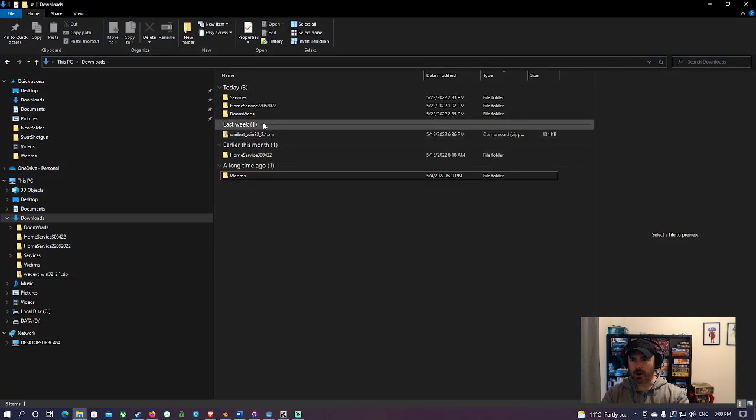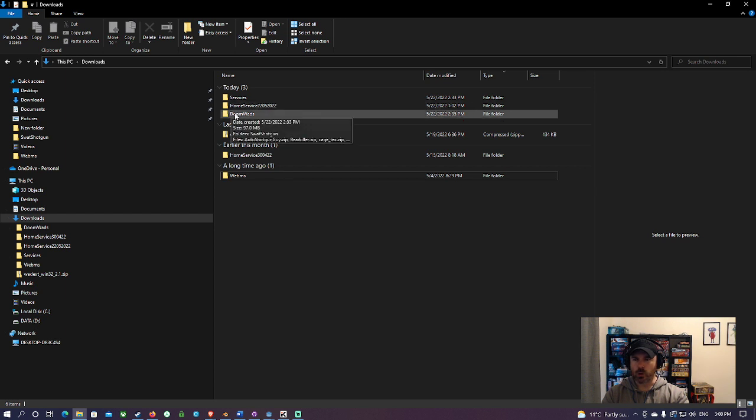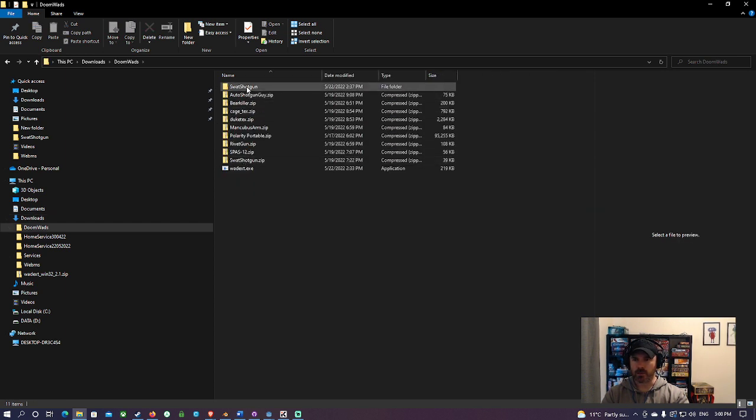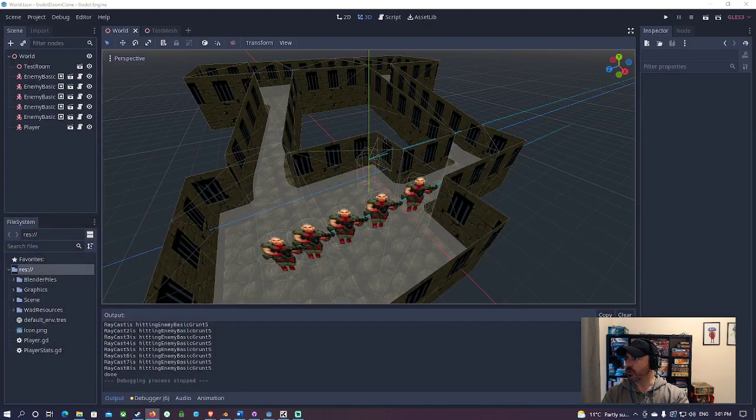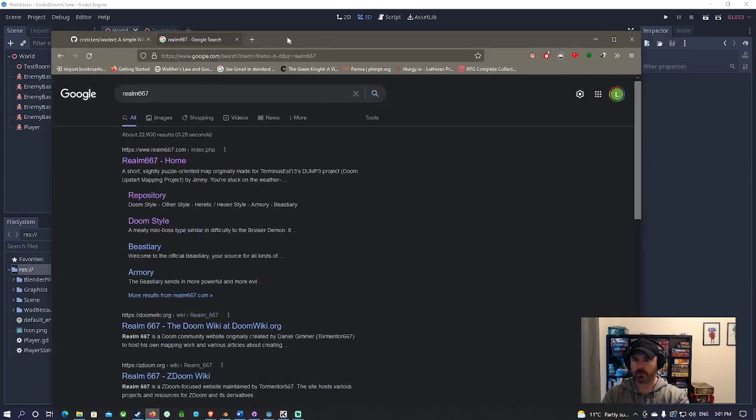Now, I've extracted it into a folder called Doom Wads. I'm going to keep everything in here. You can see I've already extracted a few of these, and I've extracted Wad EXT in here. Now, I'll show you where to get these files, and then I'll show you how to use the Wad Extractor. So let's go ahead and go to a website called Realm 667.